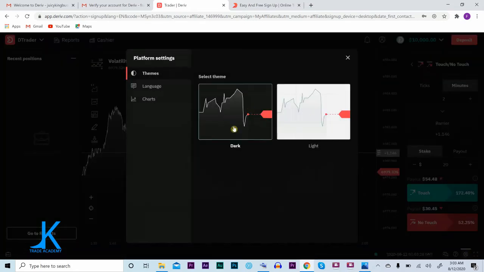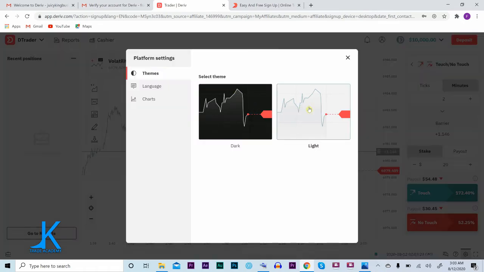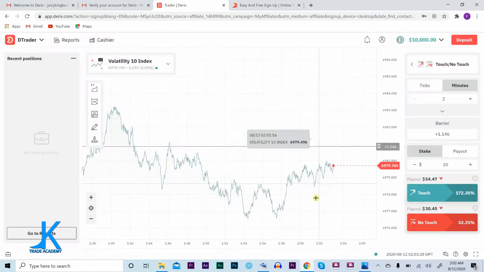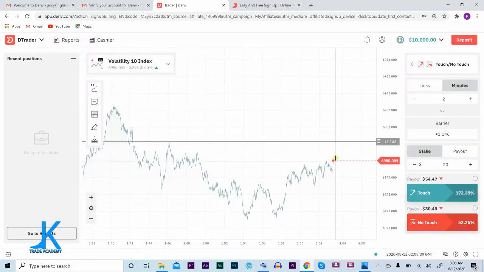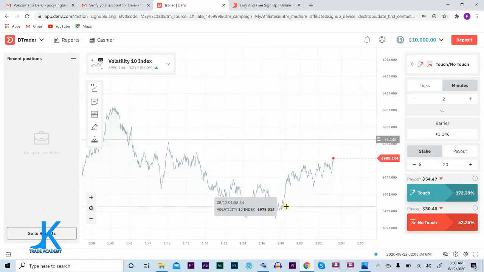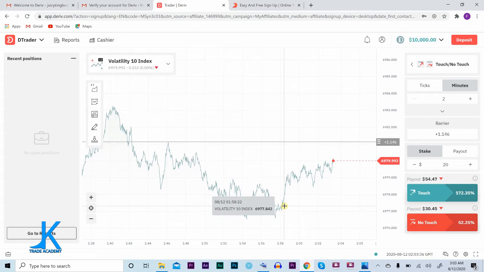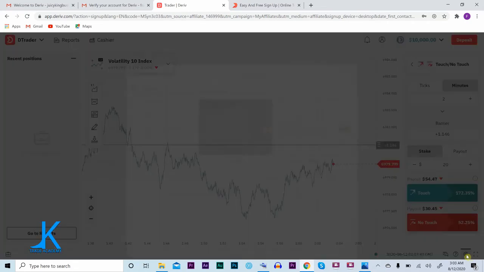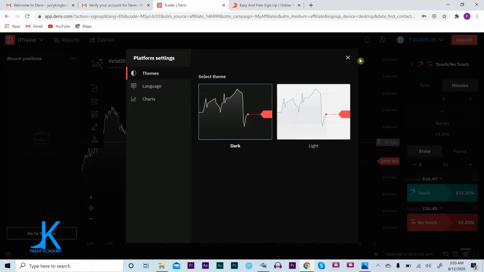Then you see your choice, your theme. You choose your theme, white for example. You tell them, okay, I need white. So you see that it is now white, but these signs are not visible that much. The black theme brings out the beauty in your trade. So I'm going to go back to my dark screen.